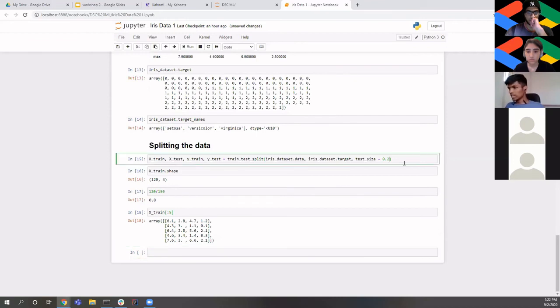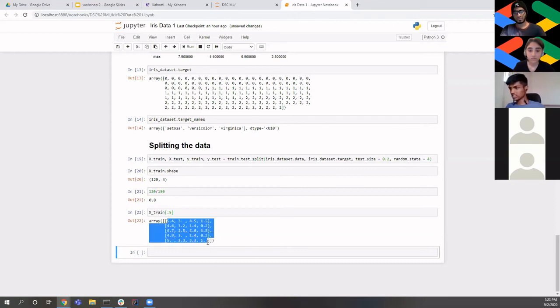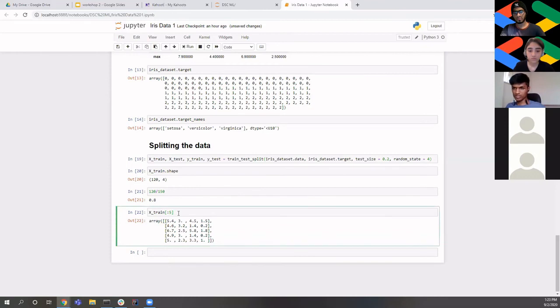If you and I both need to get the same values for training and testing, we could use random_state. If we use the same number, then we would both get the same values. So let us use 4 as the random state, and now let's rerun it. Probably you guys should be seeing the same data for X_train for the first 5 values. Can you guys see the same values? You could probably chat it out.